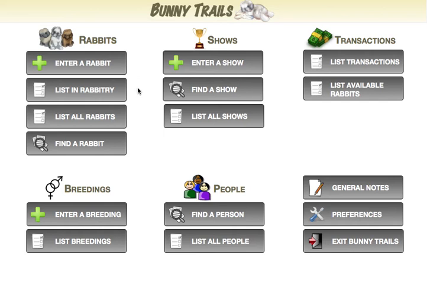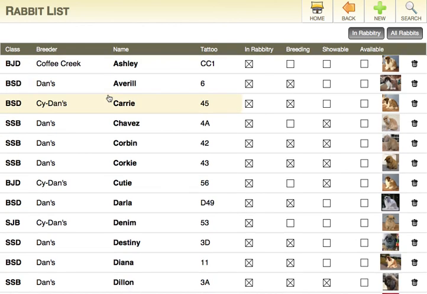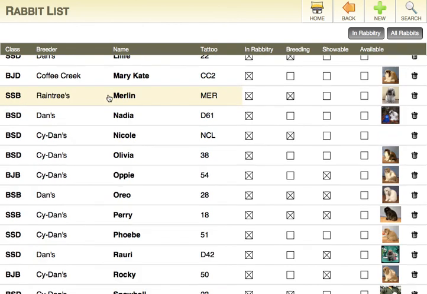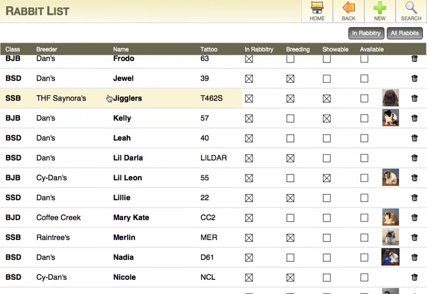If you want to look at all the rabbits currently in your rabbitry, you just click on the List in Rabbitry button. If you want to look at all the rabbits contained in the Pedigree software, you click List All Rabbits. Let's take a quick look at List in Rabbitry. So here's a list of all the rabbits currently in my barn.